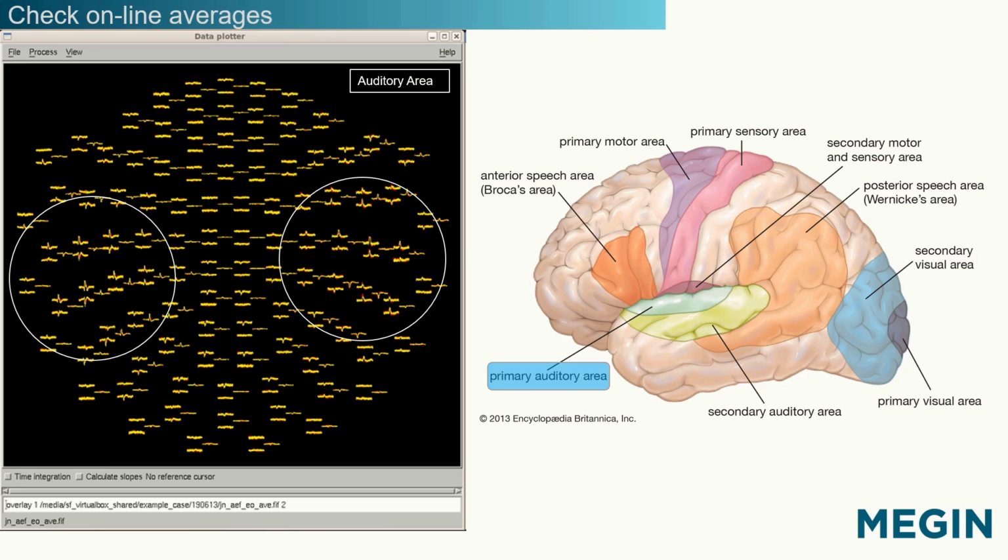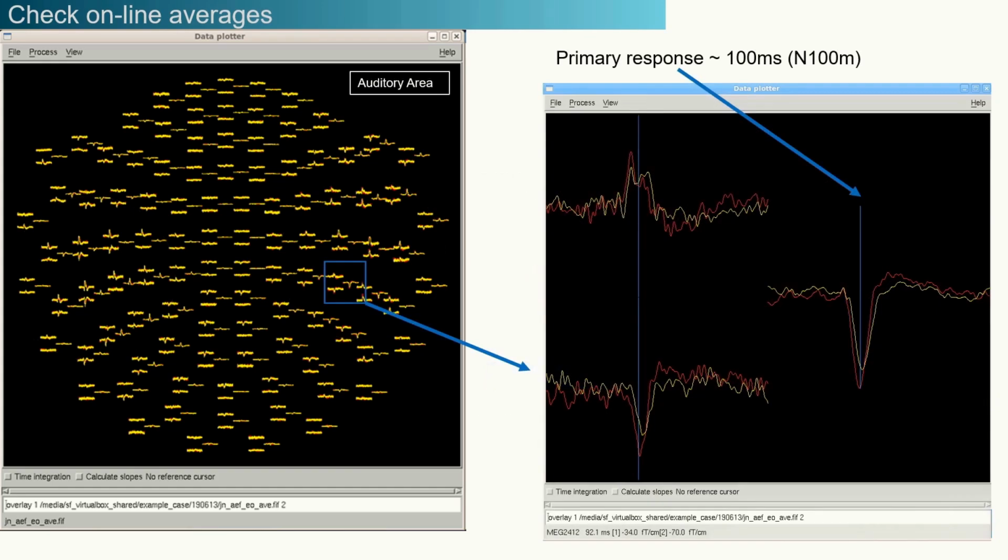Monitor the online averages in Data Plotter. The general auditory area is indicated in this image. There is typically a bilateral response regardless of which ear is stimulated, as shown in this top view. This corresponds to the primary auditory cortex on the anterior part of the temporal lobe.